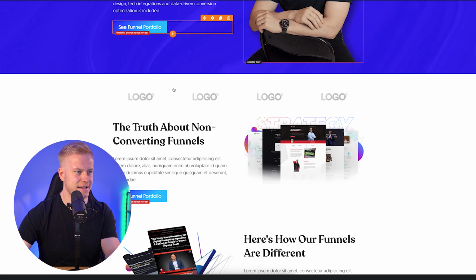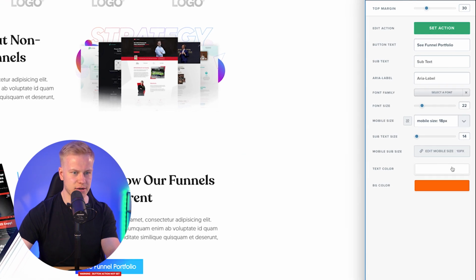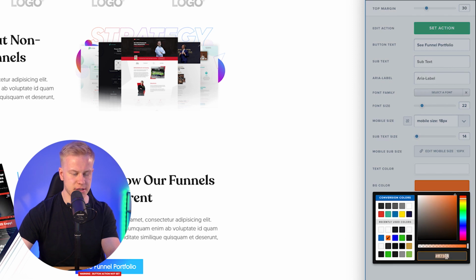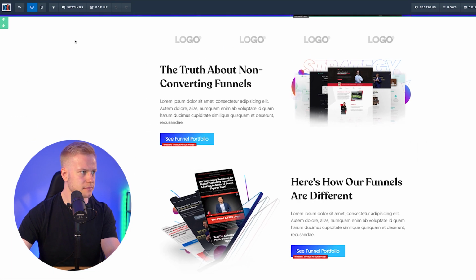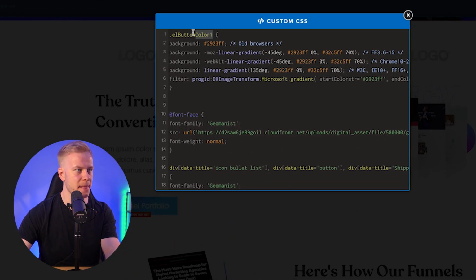What I'm going to do instead is give it sort of an orange. Just going to click here and get the code. I need this code right here. So one, and I'm just going to go in here and change. So I'm telling Clickfunnels, hey, I want the button color to be this background, pasting it in there.